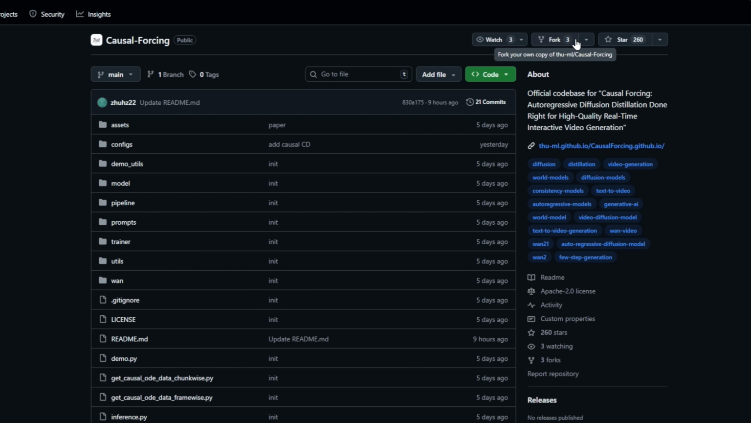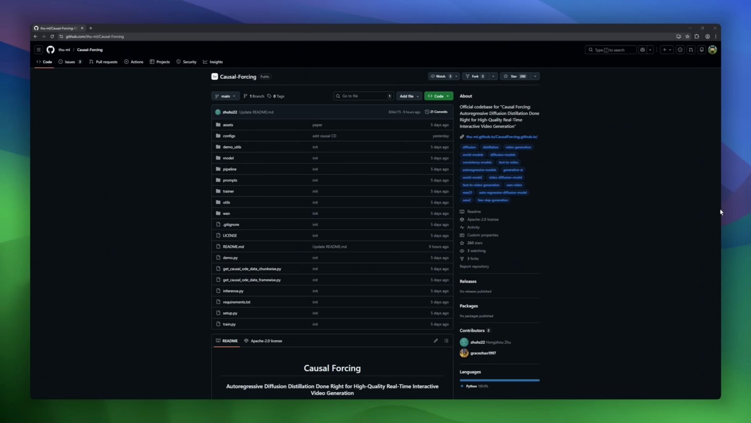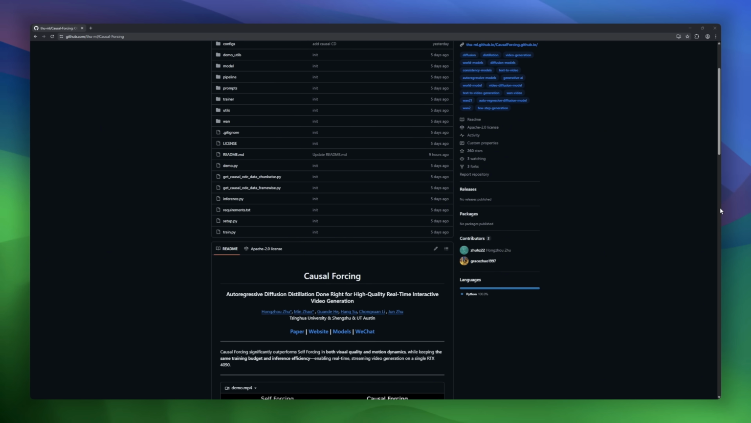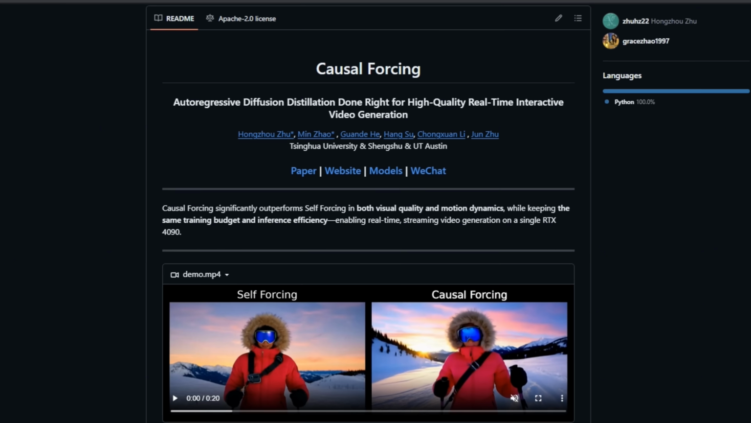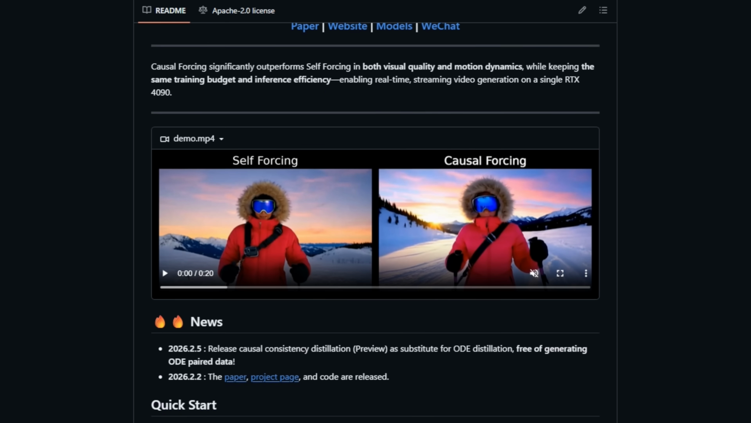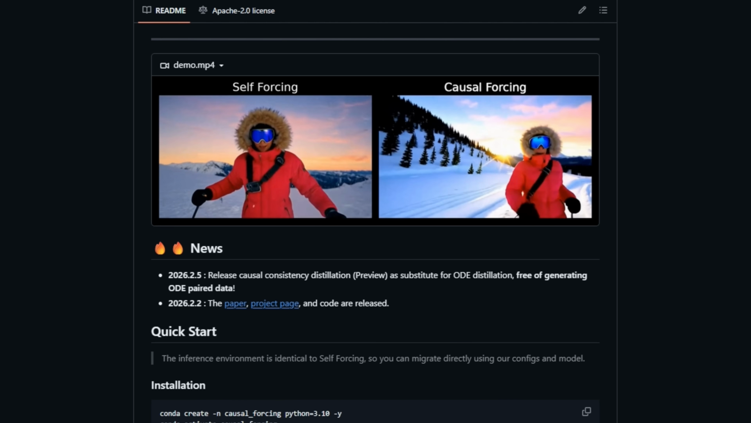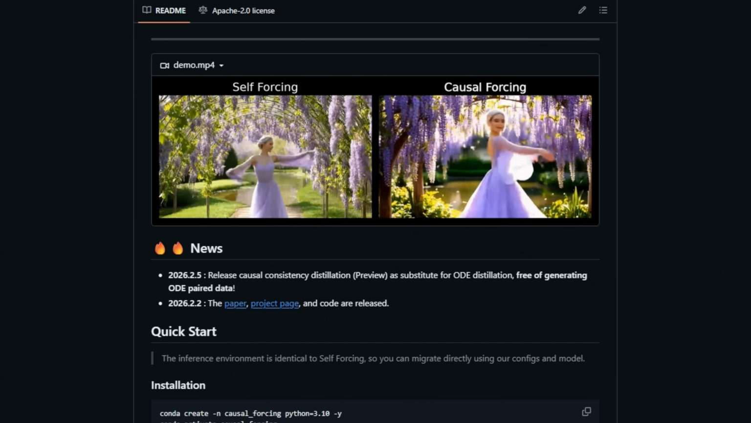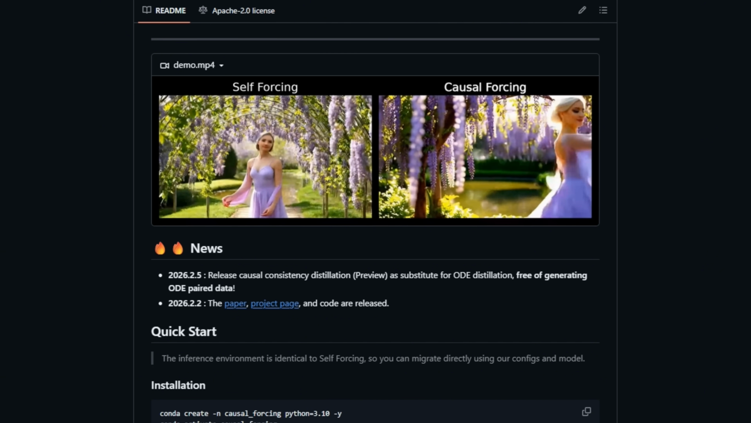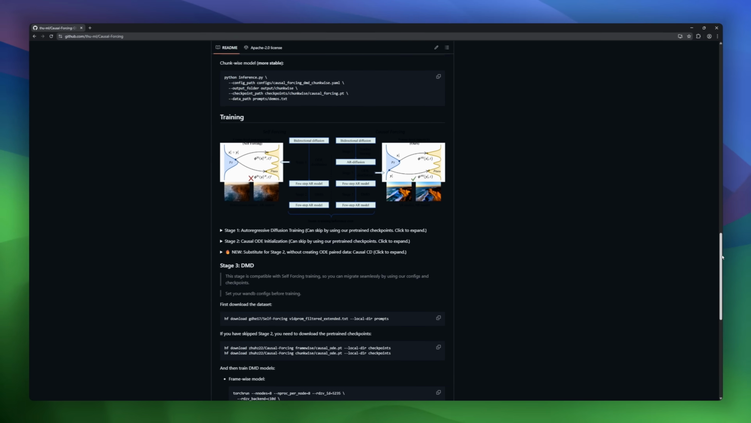Causal-Forcing is a Tsinghua research project for real-time video generation on a single RTX 4090. It uses a 3-stage distillation process to train diffusion models that can generate video frame by frame. 2 model variants are available. Frame-wise generation produces more dynamic motion, while chunk-wise generation prioritizes temporal consistency.